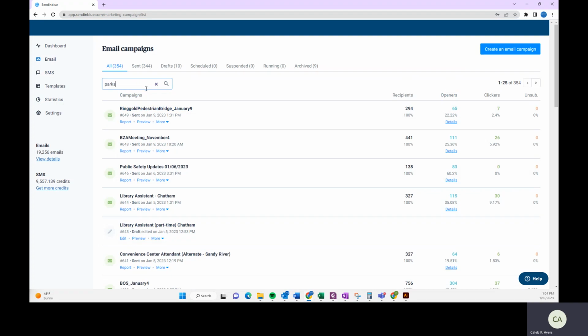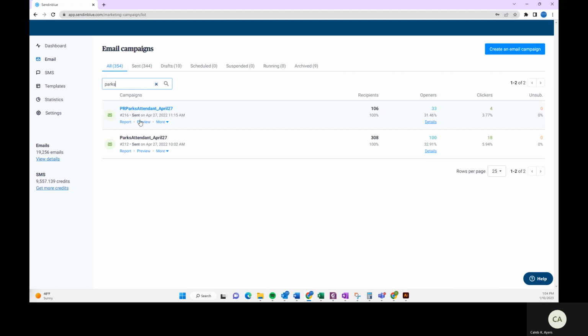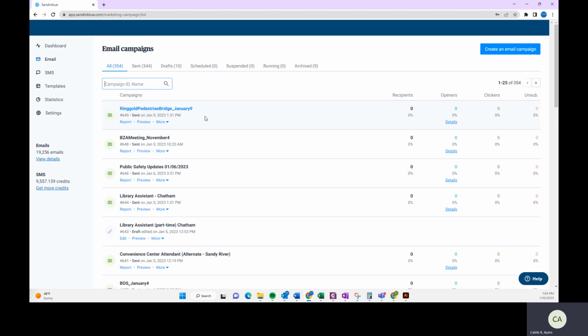If I do parks, see if there's anything. Those are both job. That's not it. For Parks and Rec, we did an email about basketball and cheer. So there's different things you can search in there. Just poke around and see if you find one that interests you, that you would like to duplicate, that fits what you're trying to do.